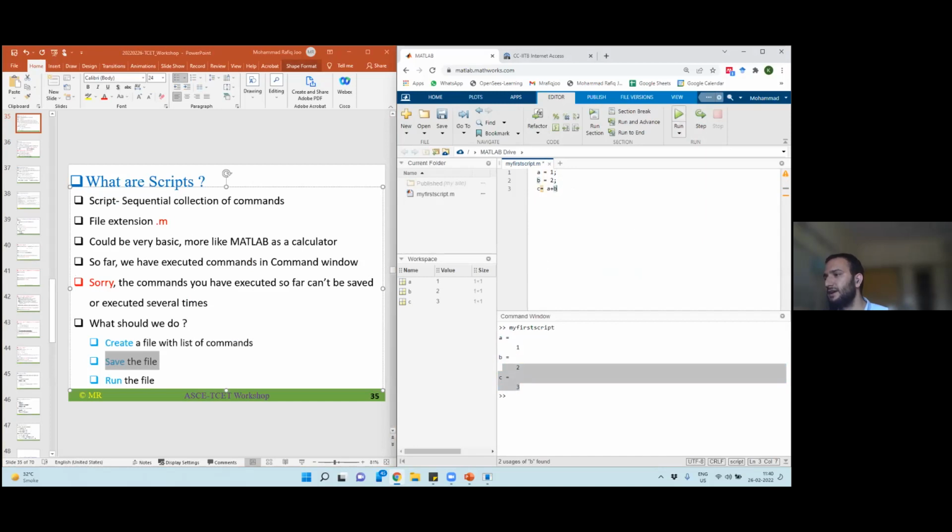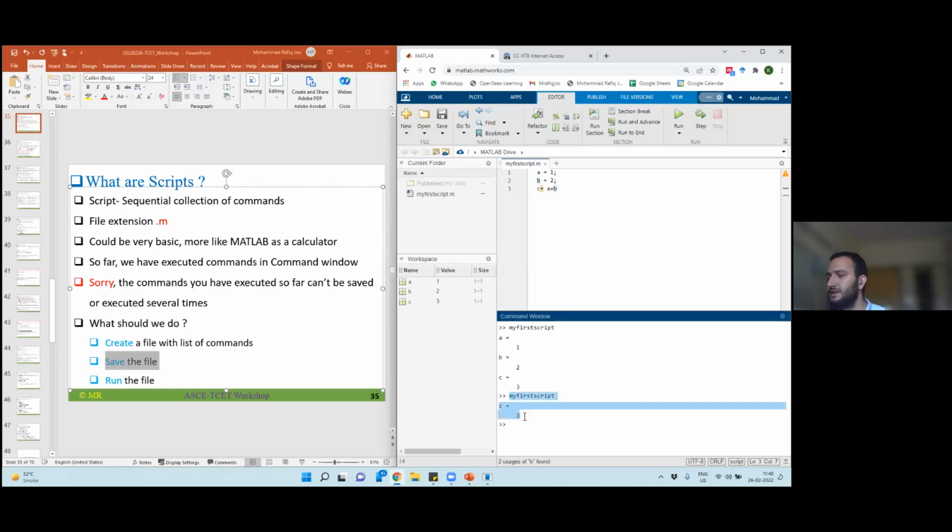Okay, if I run it, because I have saved it, Control S, I am saving it and run. You can see now what has happened. My script C is equal to 3. It only shows me C is equal to 3. I do not need to write again A is equal to 1, B is equal to 2, C is equal to A plus B, even if my workspace is clear.